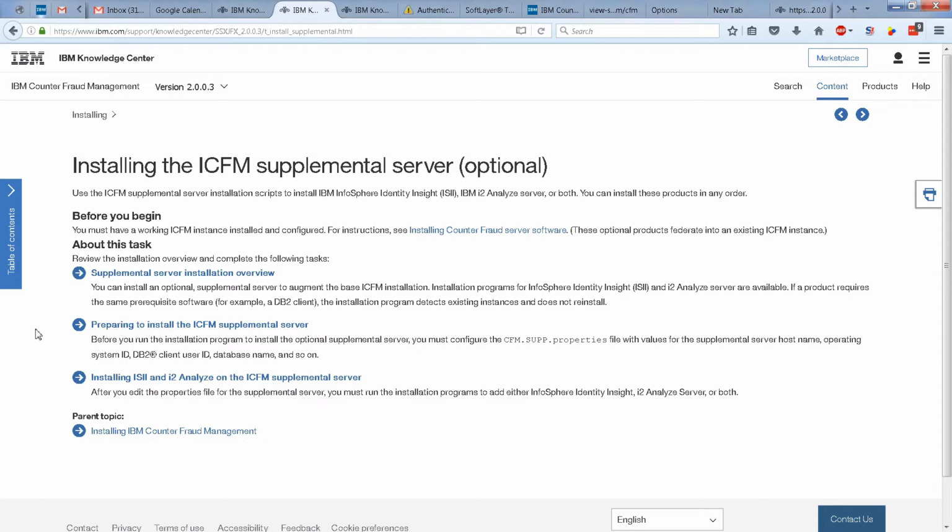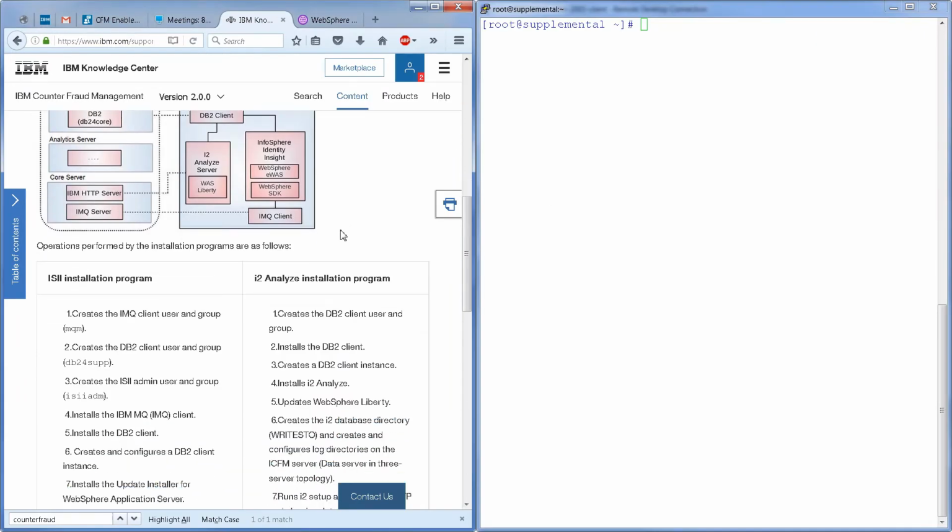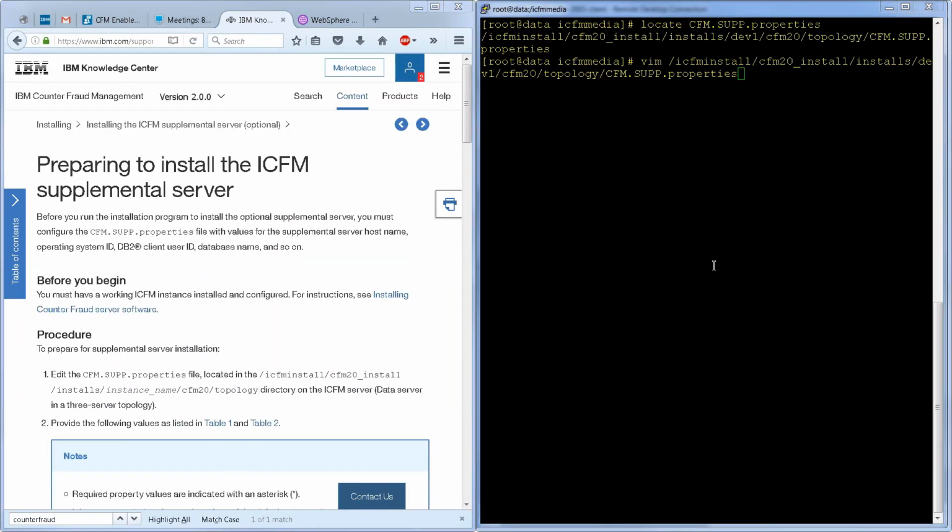Now let's install the supplemental server. First, read through this section and notice that we're installing everything on a single server. And then notice the actual steps that will be performed. Switch over to the data server, locate this file, and do a vim to open it.